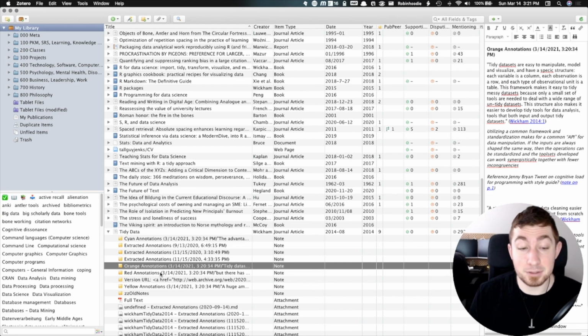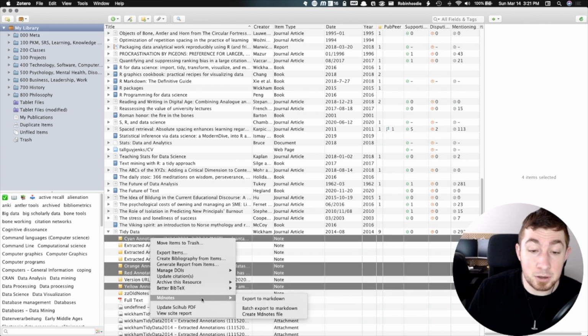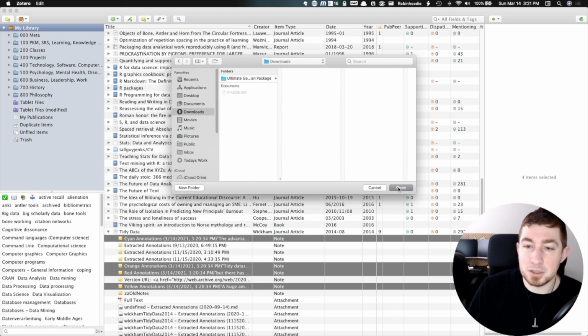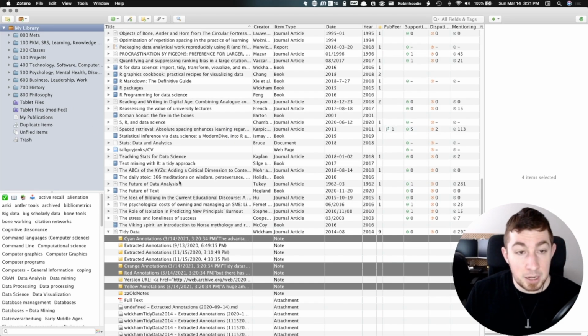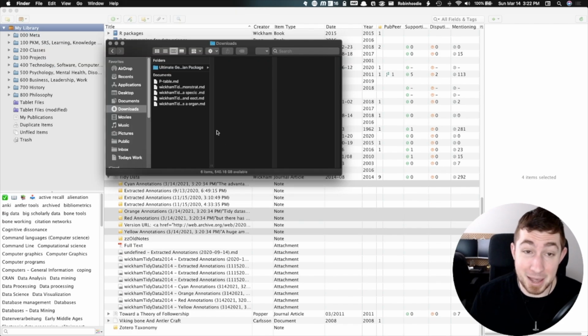So now I can easily take all of these different items and I can right click, MDNotes, export to markdown. We're going to do batch export to markdown, and I'm just going to say, let's send them to downloads because I don't want to put them anywhere important. And so now when I open up my downloads, I actually just need to click export, not batch export.